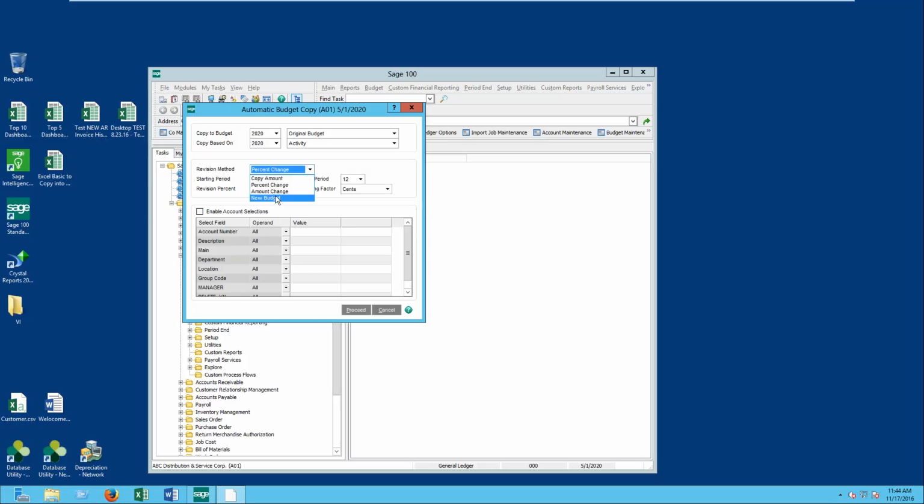A new budget wouldn't be based on activity. So let's just say we do a percent change. You can tell it, I only want a certain amount of periods here to be affected. We're going to stick with 1 to 12. And if I want to put a revision percentage here, maybe I'll just tell it it's 15%. I'm going to give it a rounding factor.